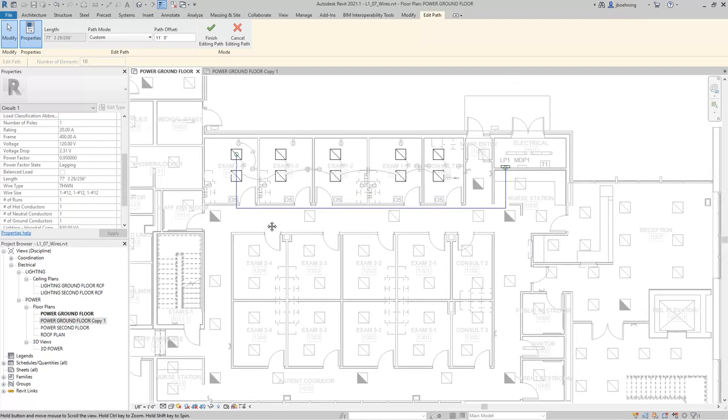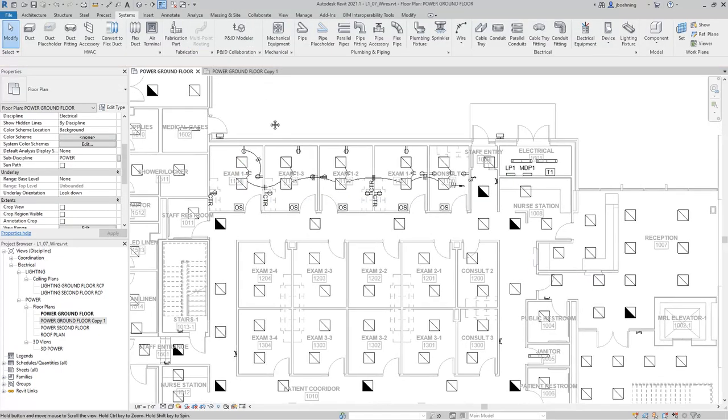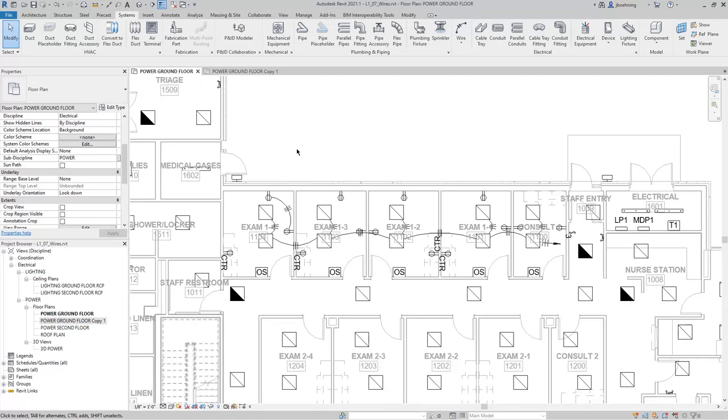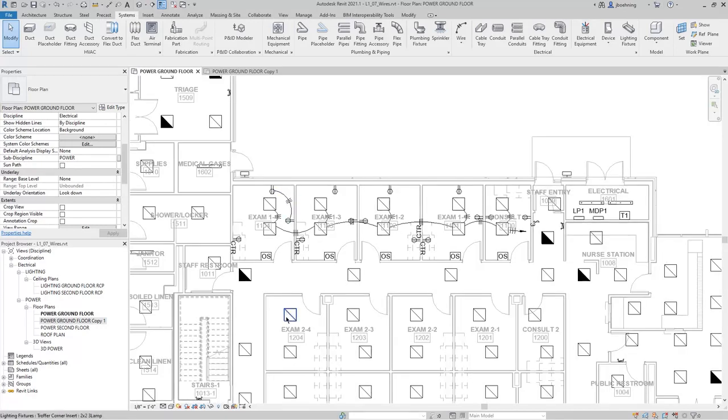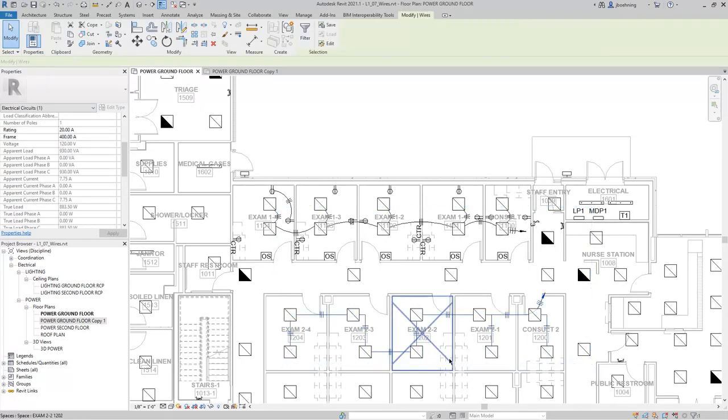So just to summarize, if you want to adjust the wire sizes, it's not something you can do by adjusting a parameter, but you can edit the circuit path in order to adjust that. I'll click Finish Editing Path. So just to summarize, you can create wires manually using one of the wire tools, or you can create them automatically by hovering over an item on a circuit, pressing Tab, selecting, and then clicking either arc wire or chamfered wire.